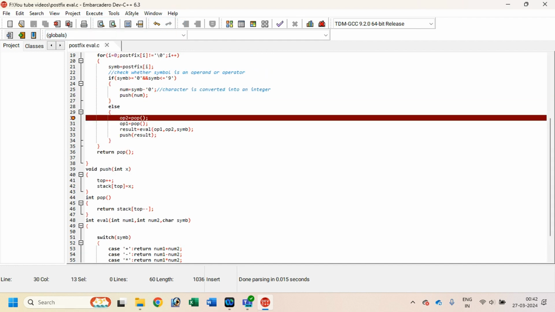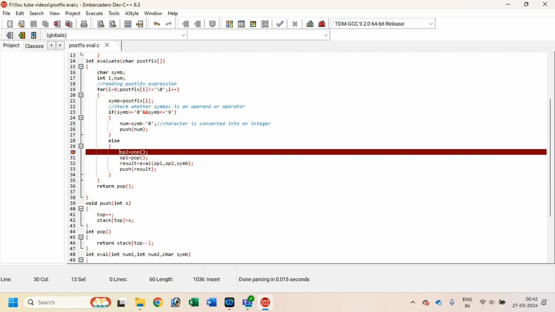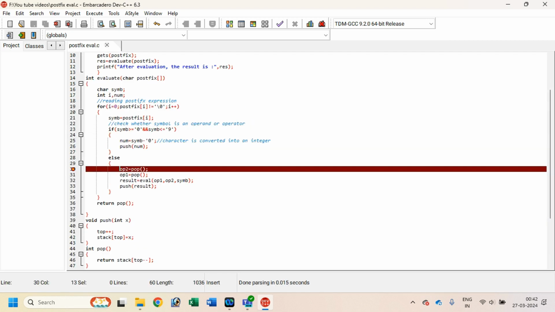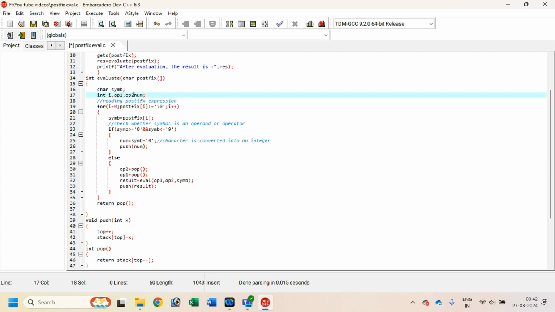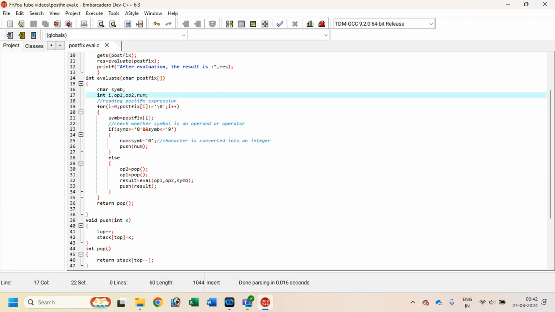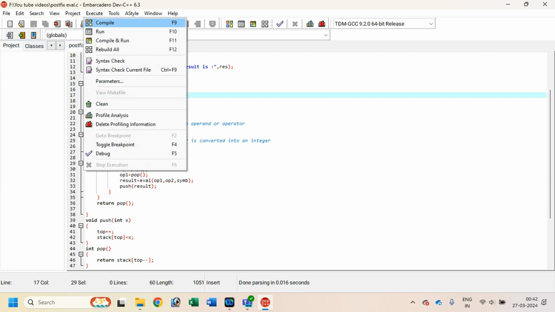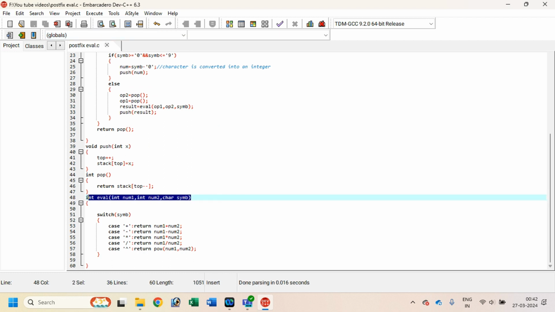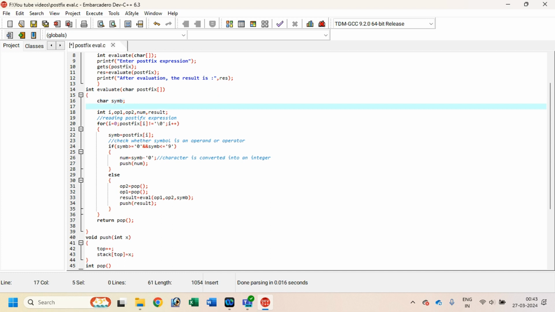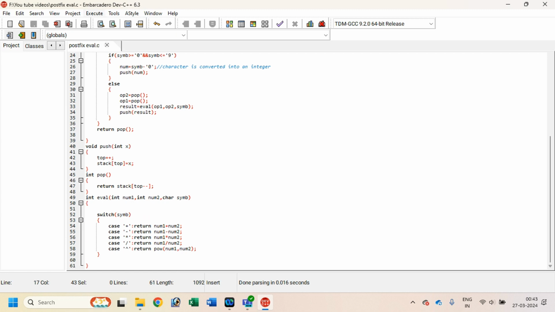Compile. See, OP1 and OP2 are not declared, so declare them: OP1 comma OP2. Yeah, result is not declared, so declare result. Compile. See, this function is not declared. A function prototype is required. So for the eval function, we will write the declaration. Compile.